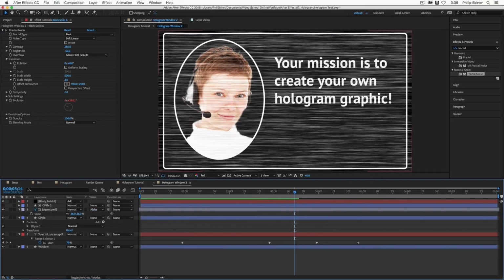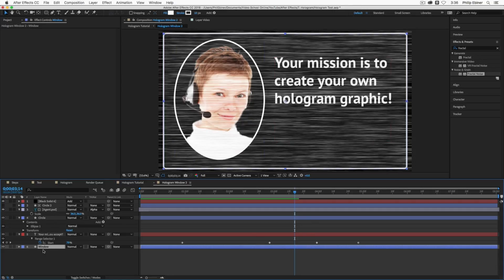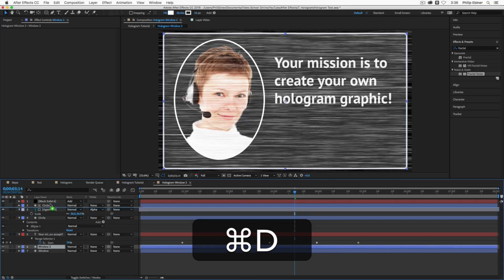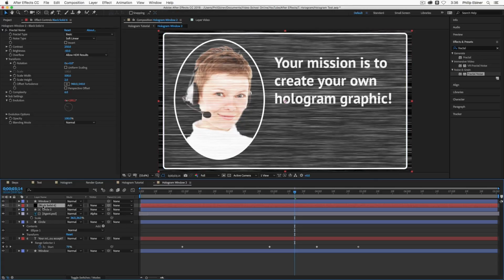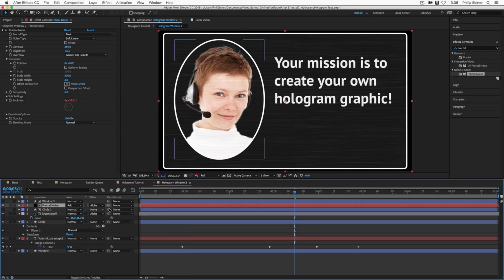The next thing I want to do is make sure that this fractal noise is only appearing within this window that we had created with this outline. So I'm going to use a track mat. So first I'm going to duplicate this window, Command D, put this above the black solid, and then change the track mat for our fractal noise, which I'm going to rename so we know what it is right here. Change that to alpha matte. So now it's only appearing where this window is.